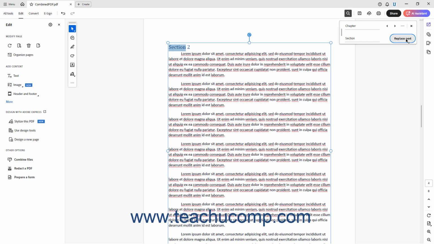To close the search term dropdown when you finish finding and/or replacing text in the PDF, click the Close button, which looks like an X button at the far right end of the dropdown. It's important to note that the Find feature in Acrobat only finds text in the current PDF document.